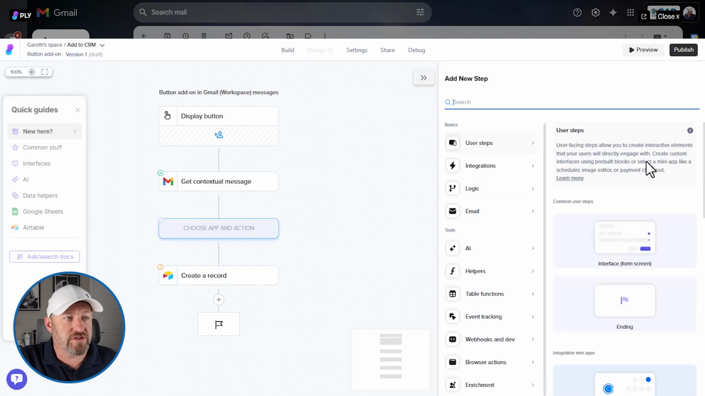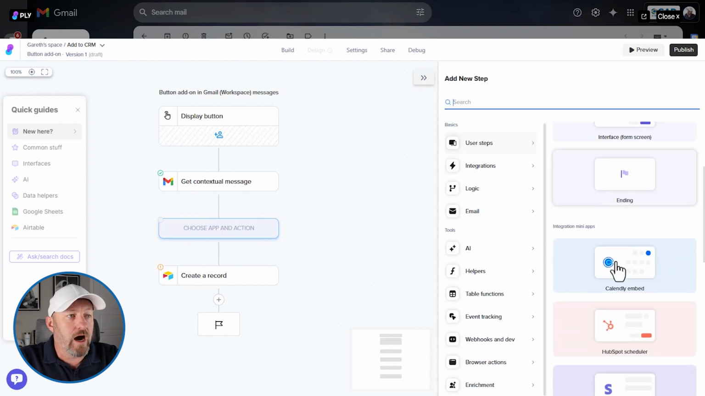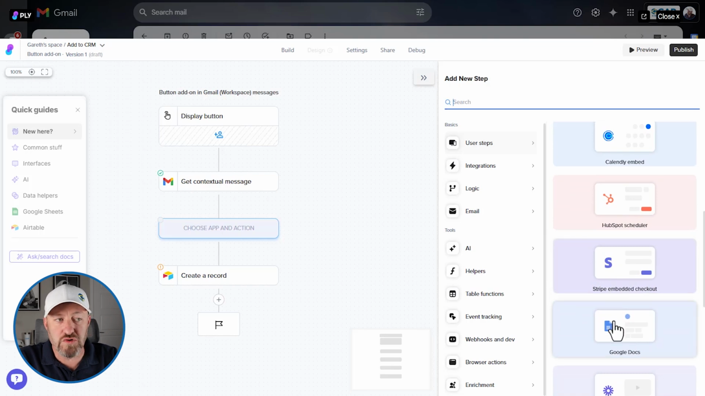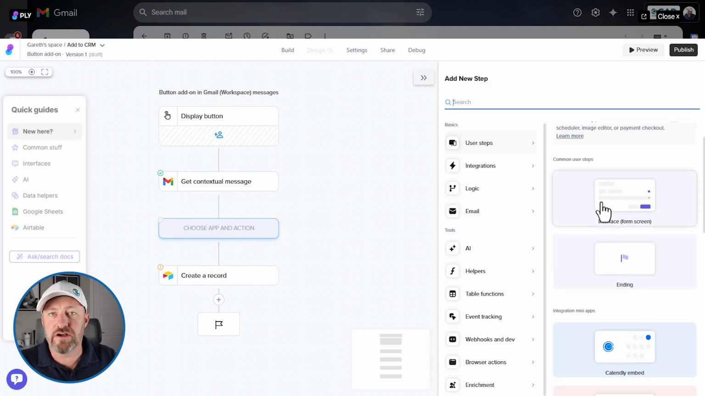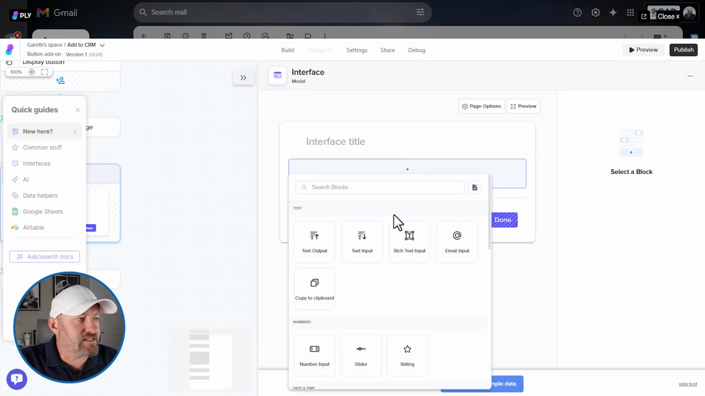So here are the common user steps. We can do an interface, a form screen, we can do an ending, or we can have an integration mini app. So wow, Stripe, Embed, Google Docs, a lot of more advanced things. Well, for us, just a little interface on our screen is going to be perfectly sufficient. So let's use this. What we're going to do here is add a question, but what I want to know is, does this company already exist in our database? We can ask that question and have essentially a drop down.